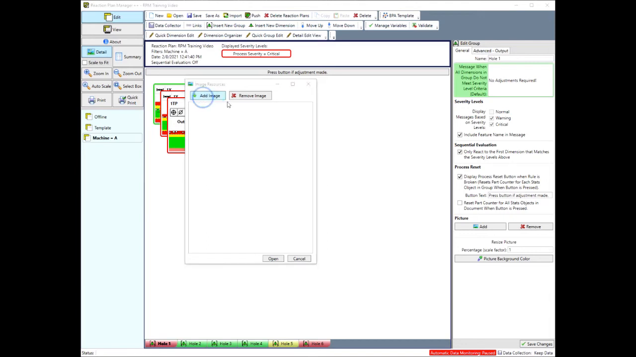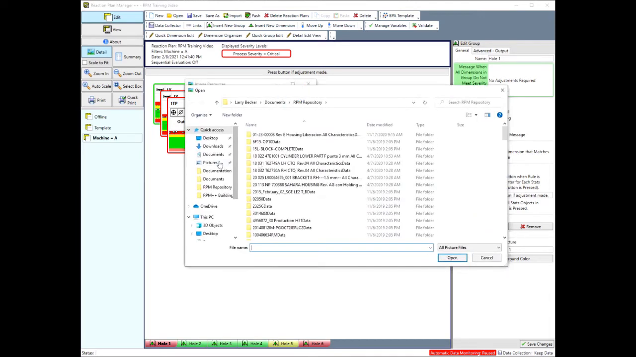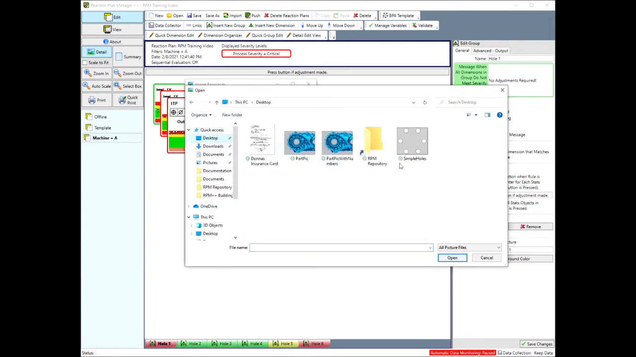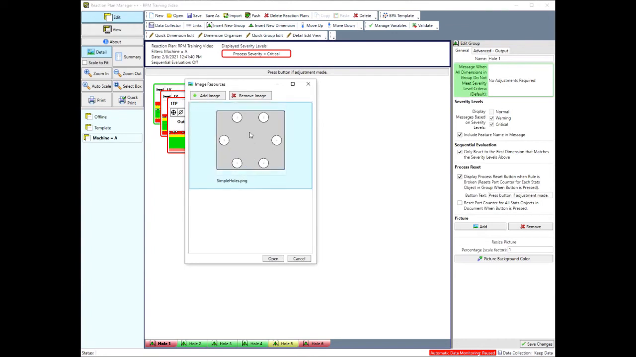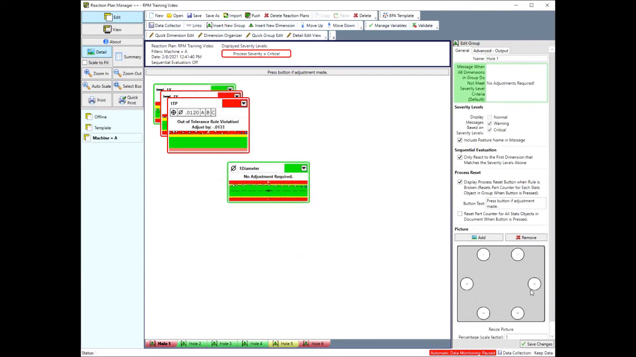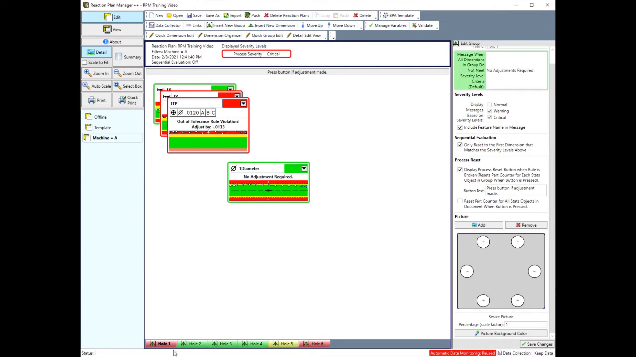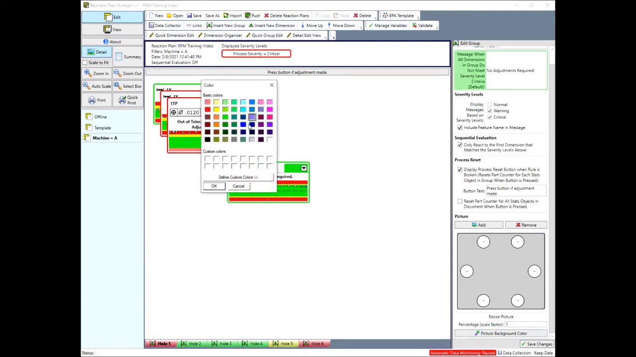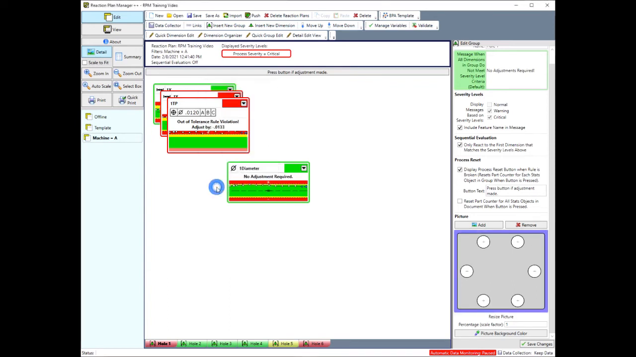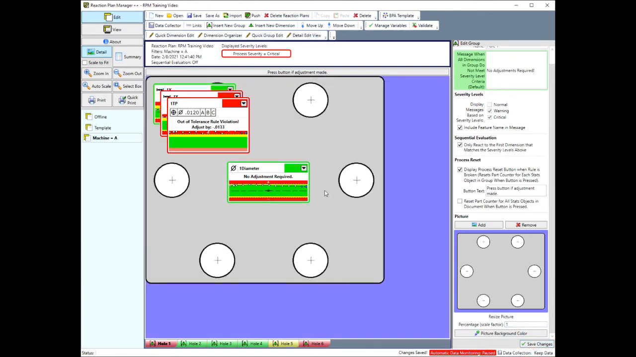So I'm going to click on Add Image, and I've got an image I want to use on the desktop. We'll use this simple holes image. Then I'll click on that and say Open, and that will add this image to this group. Now I also want to change the background color. I'll change the background color to this purplish blue color. You can also change the size of the image. I can adjust the scaling of the image. I'm going to leave it set to 1 for now. I'll click on the Save Changes, and the image was added.